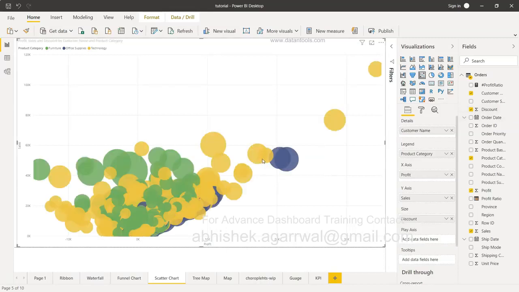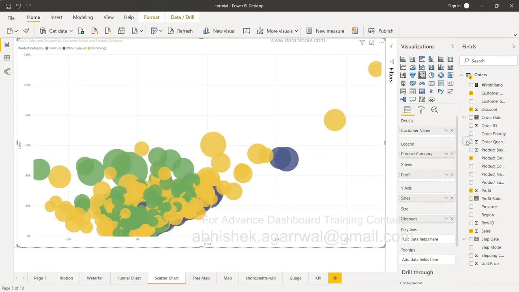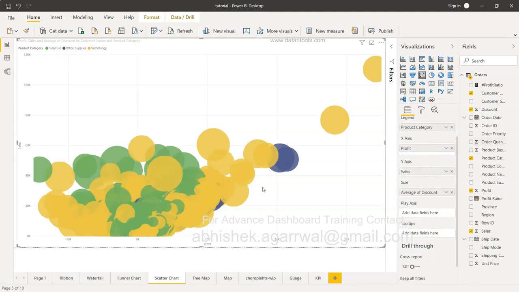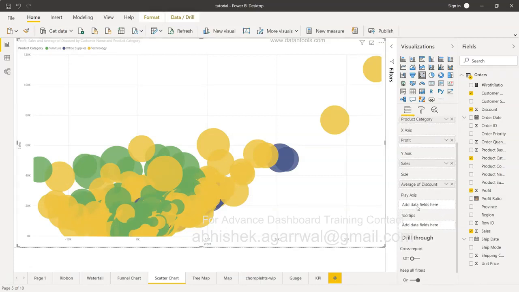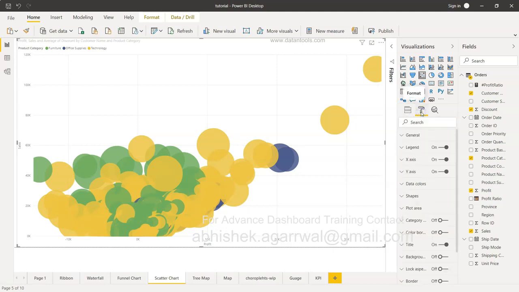And if you see the discount, as we add, the bubbles have increased. The main reason for this is it's a sum. So what I'll do is we'll just change it to average. Also, we have the option of changing the size as well. So what we have is basically average discount. Play axis is useful in case you want to do some animation, and I'll show you in the end how you can do that. But for now, let's go into the formatting and jump directly over here in the shape.